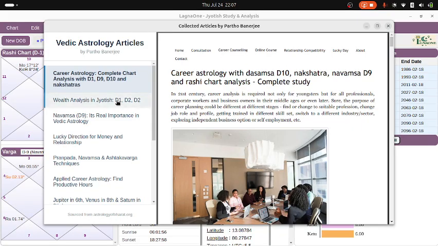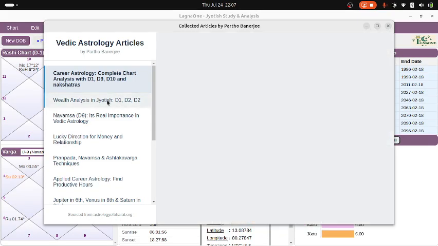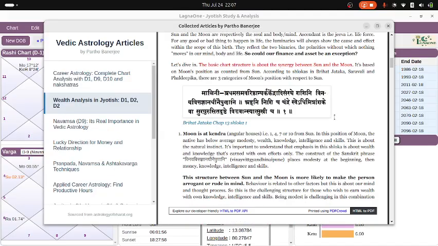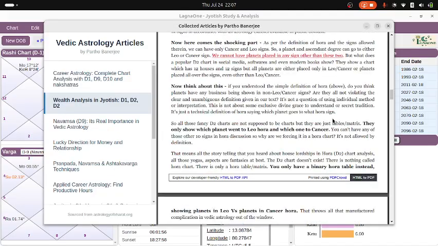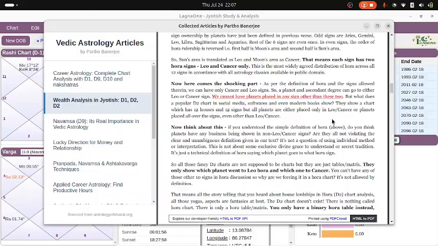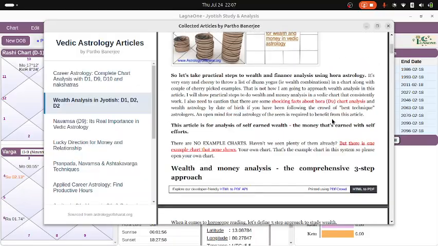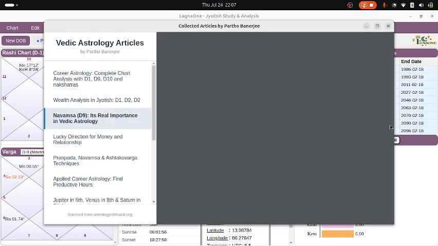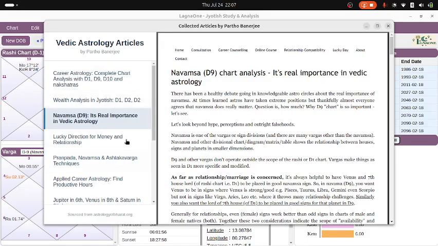But this is loading, so you can read wealth analysis and all my popular, good, very detailed articles. You can read them and gain knowledge, because I'm very focused on students getting authentic knowledge from Jyotish with a logical basis. On Navamsha, there are various articles I've written over the years. It has taken the 10 or 12 most popular articles and put them here. It's all happening offline. You take out the internet, it still works.